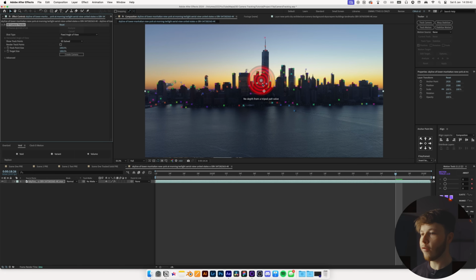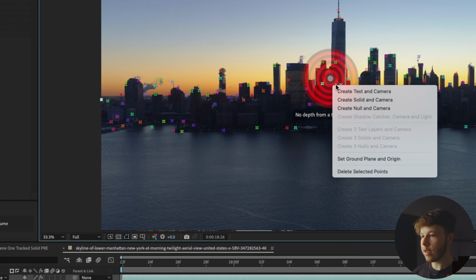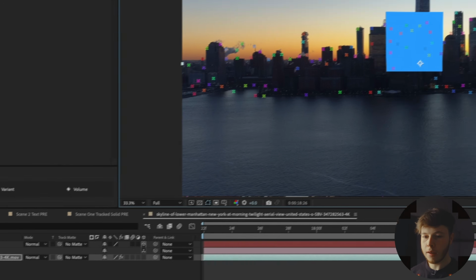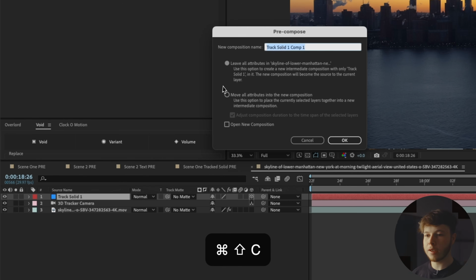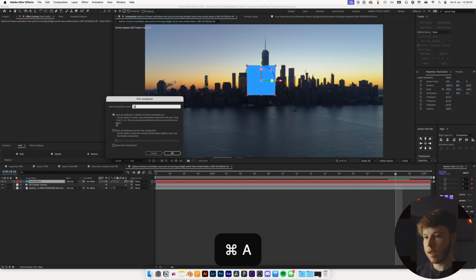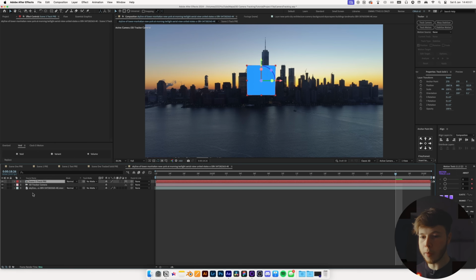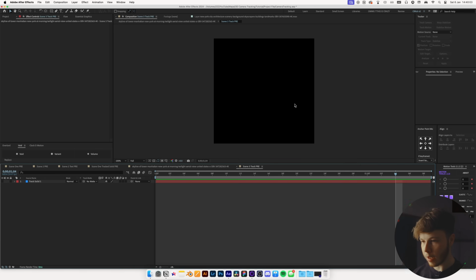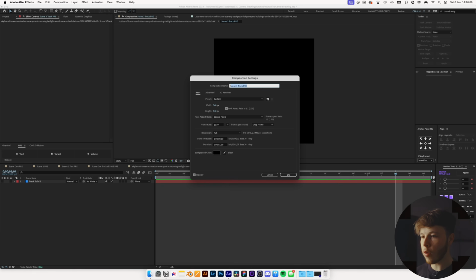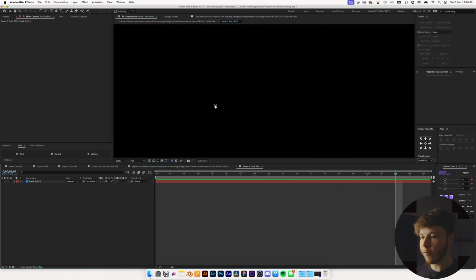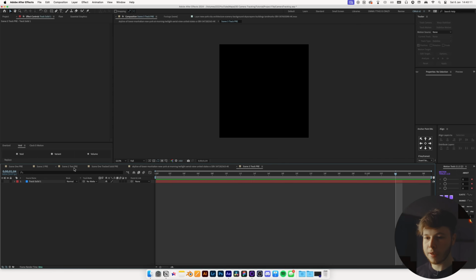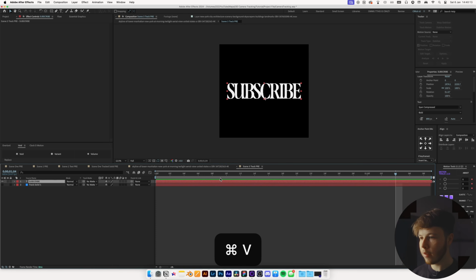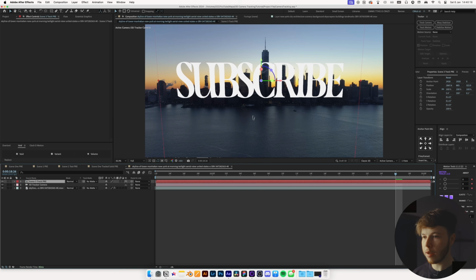This one should be pretty straightforward. This looks pretty good. Right click, create solid and camera. And then we will again pre-compose this, leave all attributes, and let's do scene 3 track pre, and open that up and close that up and hit Command K. And this time it's super small, so we'll do 3840 by 3840 to keep it the same. Get our text from in here and paste it in. That looks pretty good, and close that up. Now it's super big, which is fine. We actually want it that way, and we should have just ever so just a tiniest bit of movement.